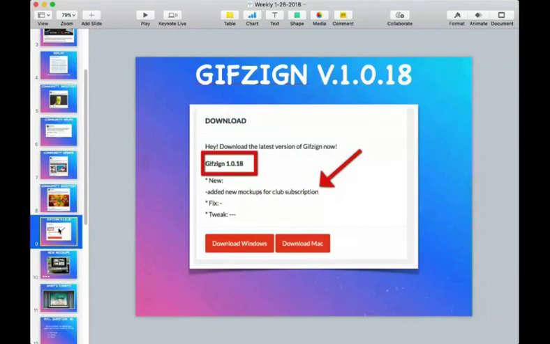GIFsign version 1.0.18 is now out, and that added a bunch of new mockups, and I'm going to show those to you in just a second. But really cool mockups in this version. I noticed it took me a little bit longer to update this time than it has the last 6 times that I've done the updates. But remember this, the updates are frequently the way that we deliver them. I mean, there's the only way we can deliver the mockups, but frequently what will happen is it's simply the mockups being delivered.